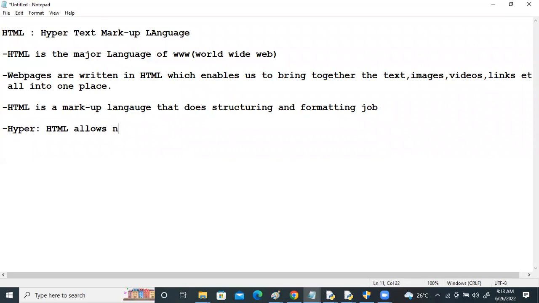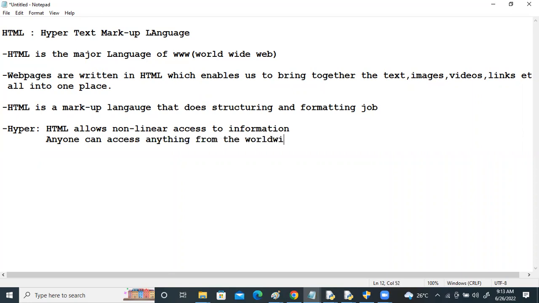HTML allows non-linear access to information. Non-linear access means anyone can access anything from the World Wide Web.